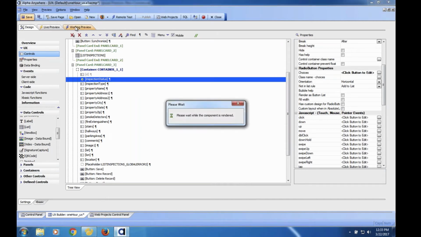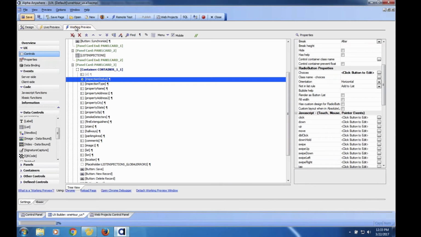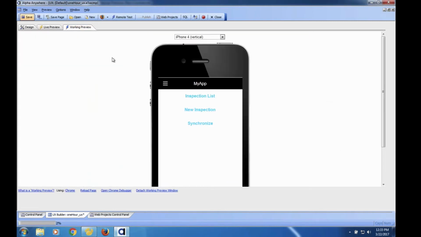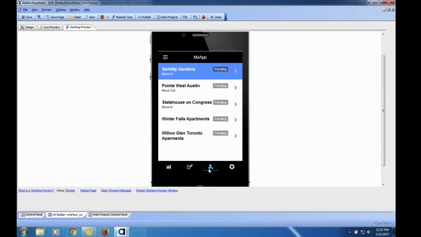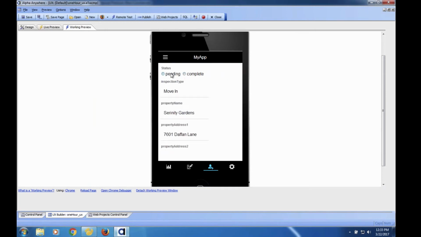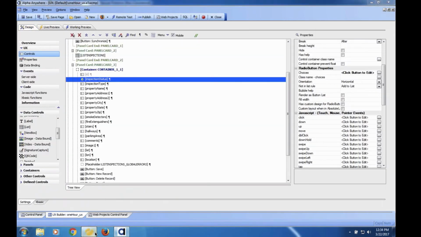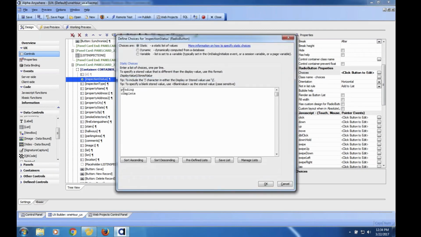I can go into my working preview, and let's take a look and see what it looks like. Inspection list, and you'll notice I've now got pending and complete. So it's able to do that from that standpoint there. Now, what we'd like to do, and actually let me check one thing. Oh, it's uppercase pending. Okay, let me fix my choices here. I've noticed in my database I created everything uppercase, so it's pending and complete.